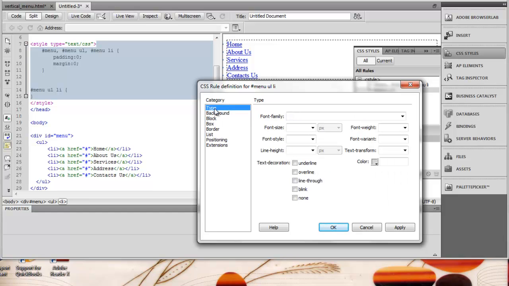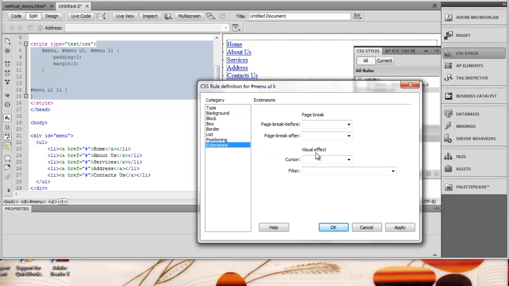And then if you come under type for the line height, you can choose auto or whatever, but we're going to set that up as the same height as we did with the 30 pixels. Then come down here to extensions, and for the cursor, we're just going to choose pointer.